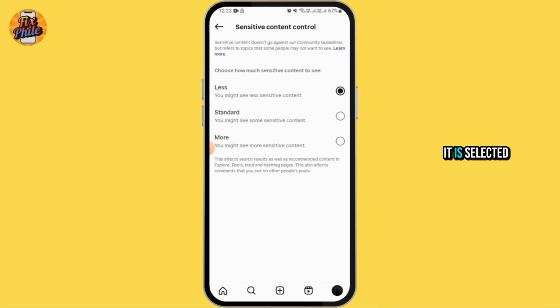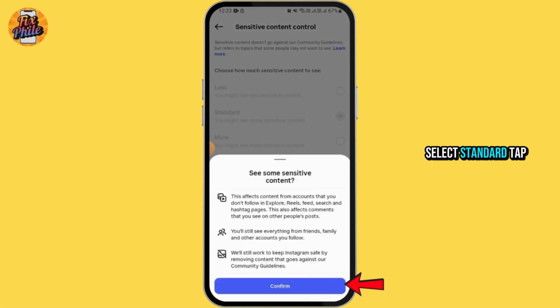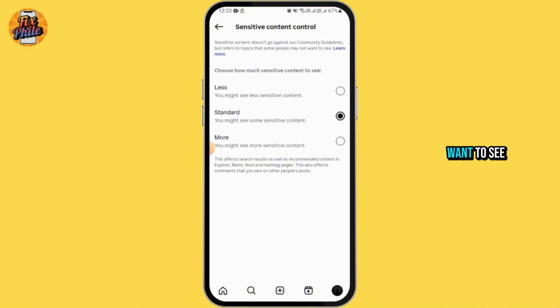Now by default, it is selected to Less. If you want to see some sensitive content, select Standard. Tap on Confirm. Now if you want to see more sensitive content, select More, then tap on Confirm.